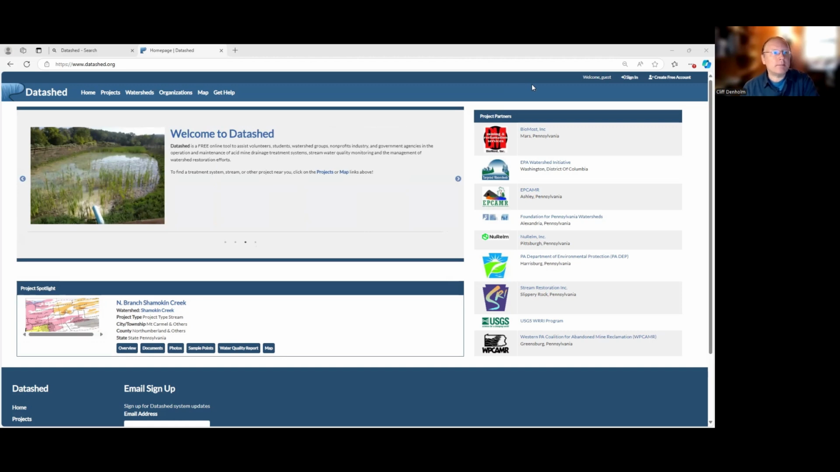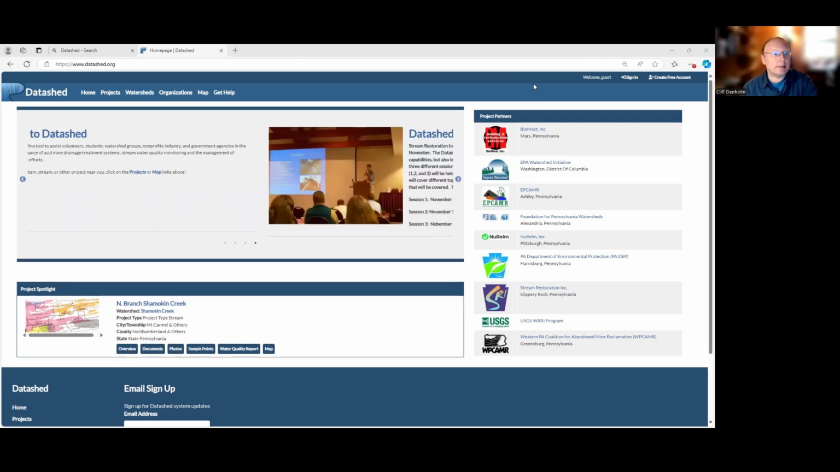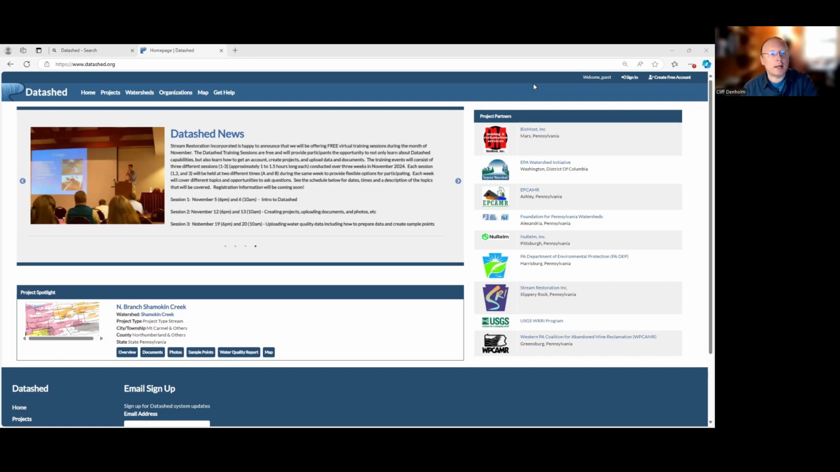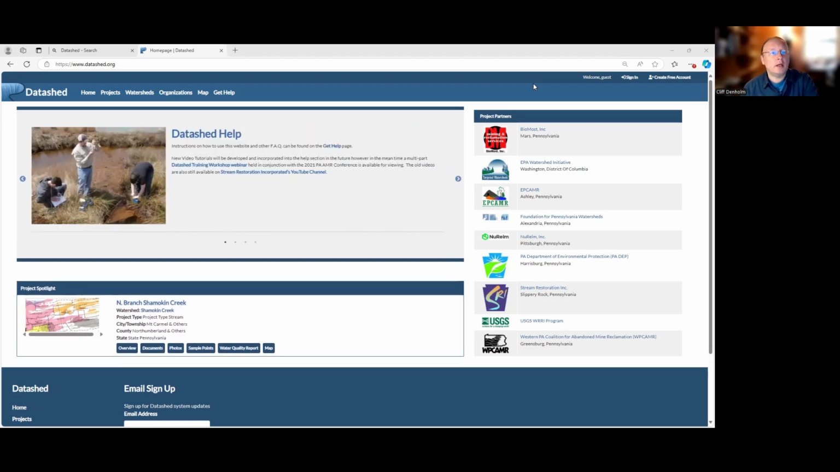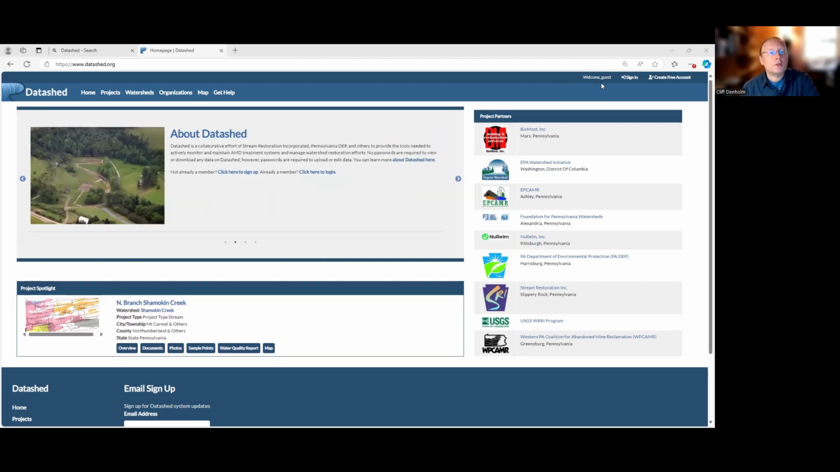And so it's pretty simple to get an account as it's free. We've never charged anybody to have an account. Datashed has been in existence for over 20 years now, and we don't charge anybody. It's all grant funded and donated services by SRI. So if you're interested in signing up for accounts, it's pretty easy.